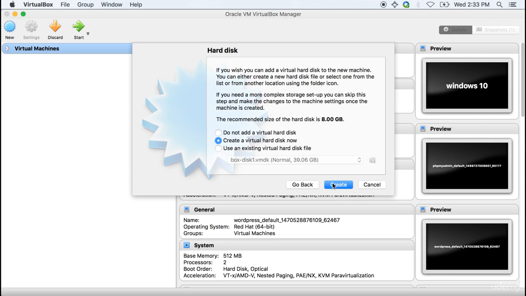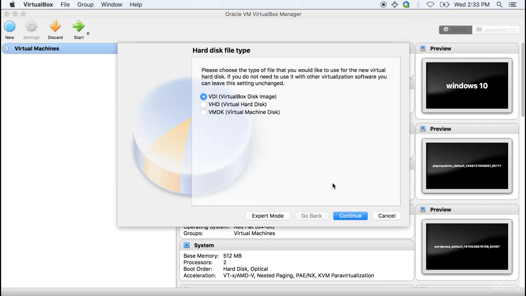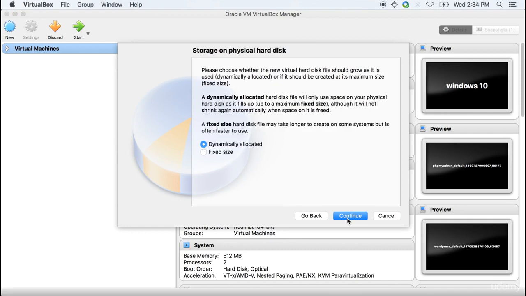What we need to do now is create a virtual hard disk for this system. Go ahead and click Create. At this step, you want to choose the hard disk type. We're going to leave it at the default of VDI, a VirtualBox disk image. At this point, we have two choices. One is dynamically allocated and the other is fixed size. If your primary concern is preserving disk space or using as little disk space as possible, choose dynamically allocated. However, if you're looking for better performance, use fixed size. I'm going to go ahead and use dynamically allocated.